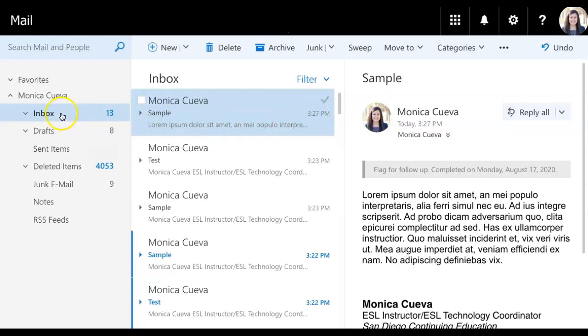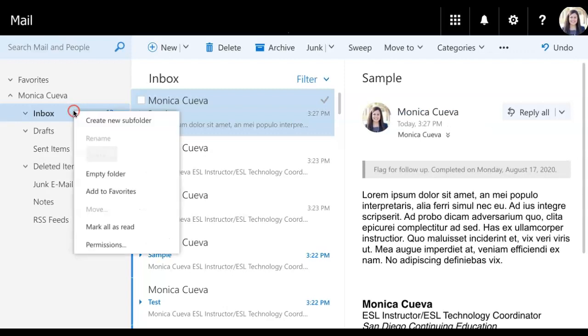Okay, great. Let's go to the far left, and this is where you have all your folders. You have your inbox, your deleted items. So you can add new folders. So let's say I want to add a folder to my inbox. I make sure that it's selected, and then I right click on that folder, and I could select to create a new subfolder, and this would add a folder under the inbox folder. I could also choose to add this folder to my favorites, which is where you can also add public folders.